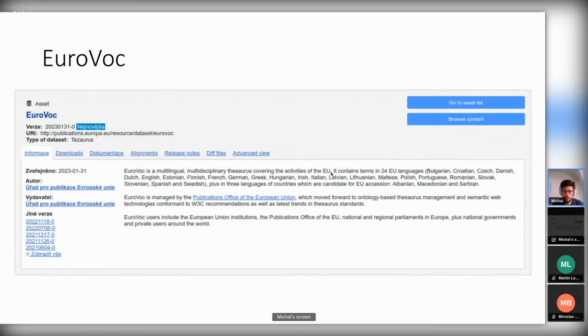I set the language of the page to Czech, so if there were some Czech equivalents, it showed me that in Czech. If they were not, it was in English. So it's some mashup. I can see that I have informace, but I have downloads. I have documentace, but I have alignments. Also, I see that here is something like nejnovější, which is not Czech. So this is funny.